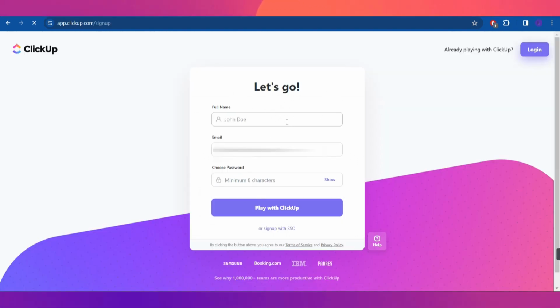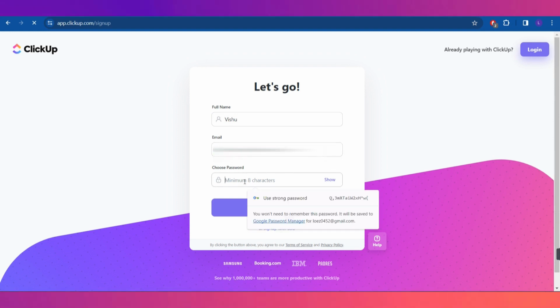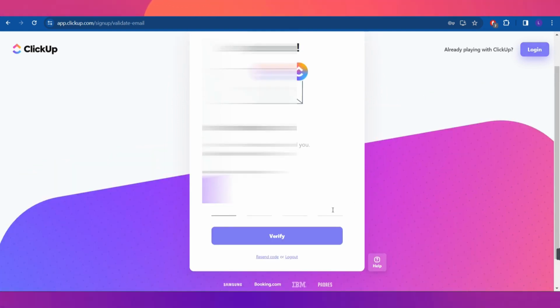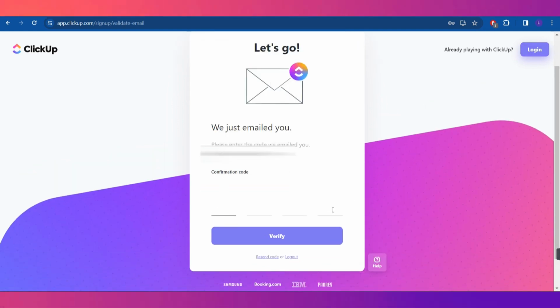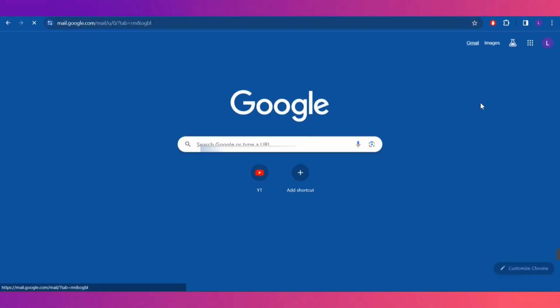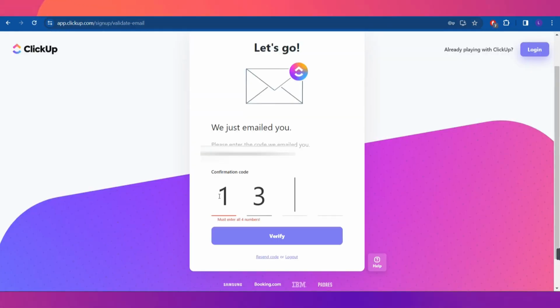Once you do this, it will ask you to enter your full name and create a password. So you will have to provide your name in this section and then create a strong password for your account. After that, you will have to click on play with ClickUp. Now it will ask you to confirm your email address. So a confirmation code will be sent to your registered email address. So you just have to open your email, copy this code and paste it over here.